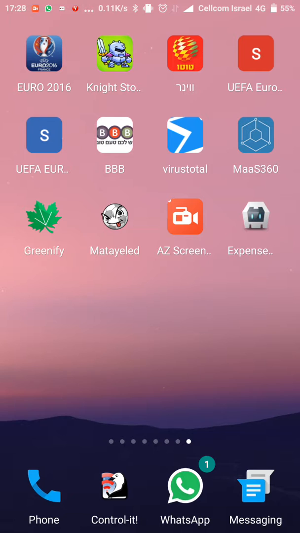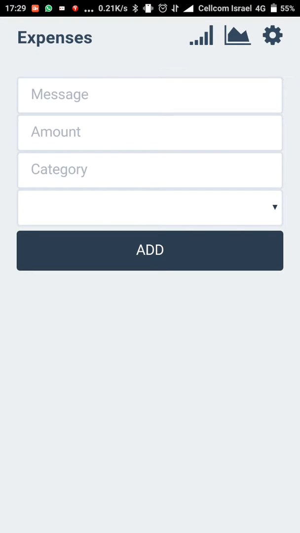We've created an application that will help you manage your expenses at home. So let's get into it. This is the main screen of the application where you can add expenses.